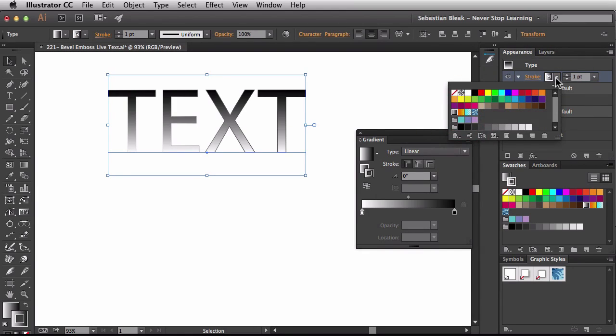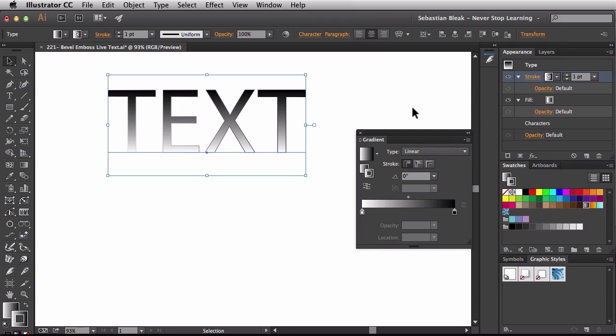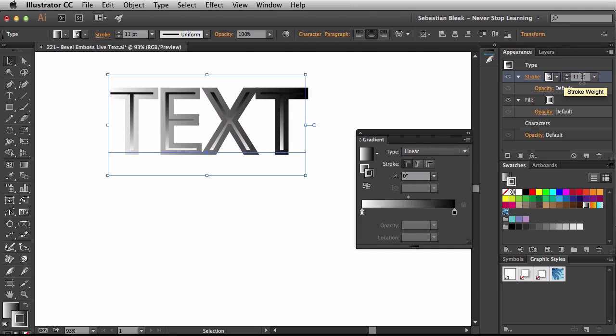Back in the Appearance panel, I'm going to switch the stroke information so that now I have a gradient in there. This was introduced, I believe, in CS6 for the Creative Cloud, so if you're a Creative Cloud member, you have access to this feature. Now I'm going to make the stroke nice and big. Instead of it being at 1 point, I'm going to bring it up to about 10 points.